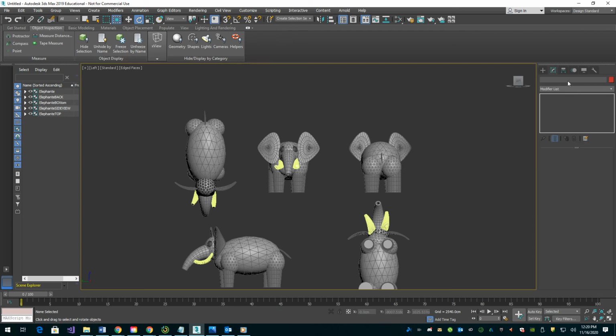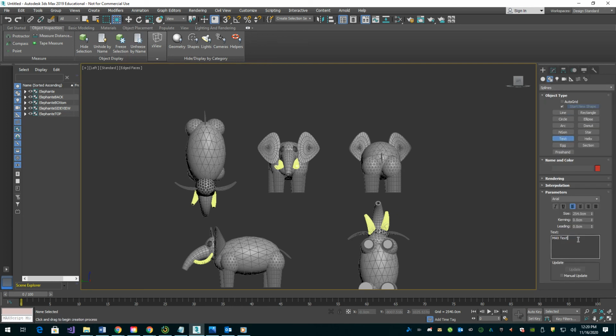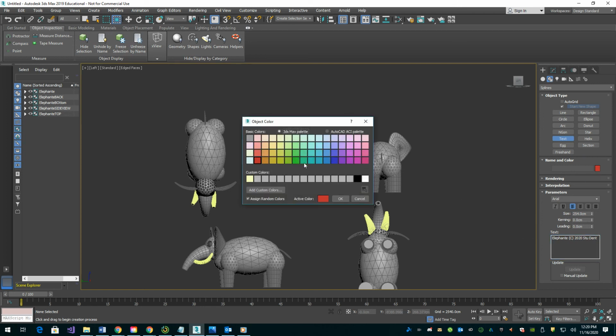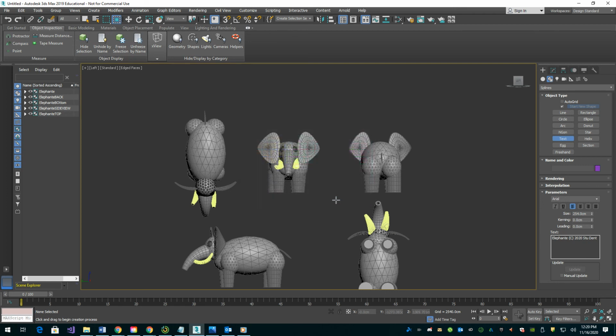And when I go to create my text object, before I click, I'm going to change this to Fonte copyright 2020 student. Something like that. It's gray and it's going to be on a black background. I think purple might look good. And I'm just going to click to create the text.